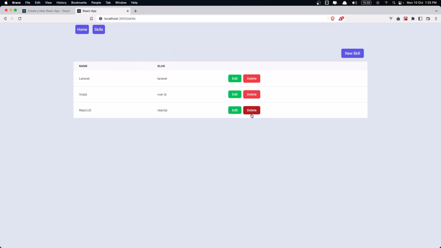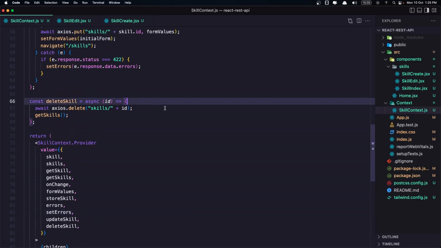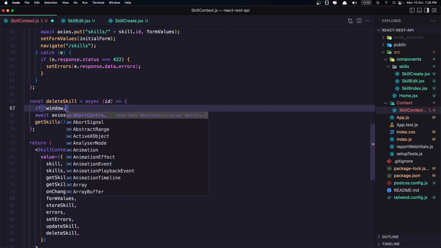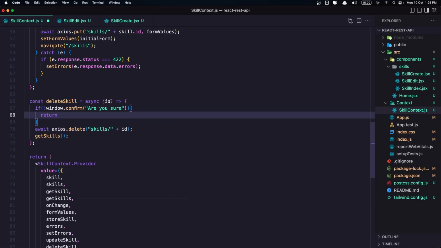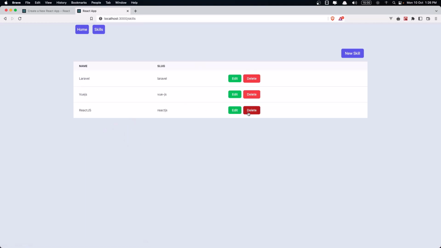And I think we are okay. So also when we delete a skill, we can check if window.confirm. So if we're not confirming the window, and let's say here, are you sure? We just return here. Otherwise, it's going to call the await and delete the skills. So let's save and let's see how it's going to look. Refresh. Say delete. Are you sure? No, nothing happened. Delete again. Click OK, and now delete it.